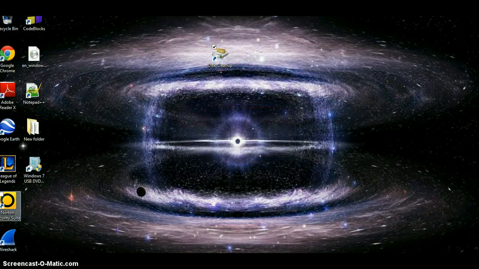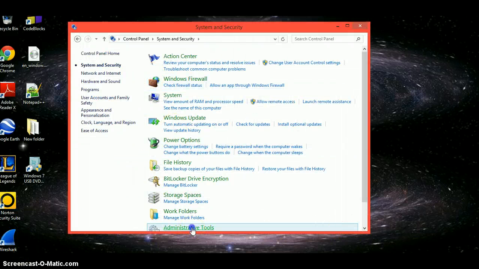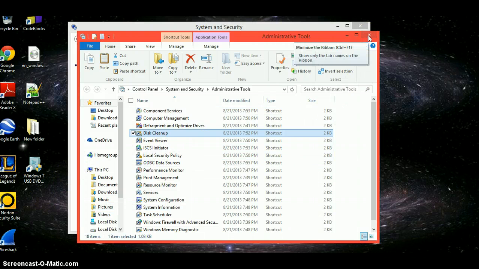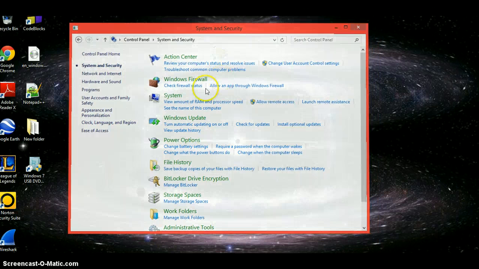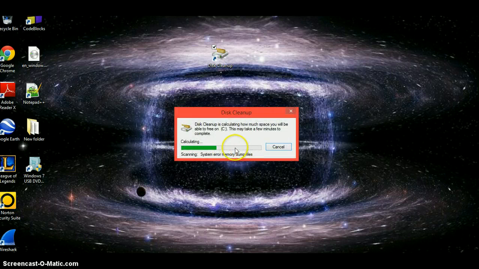If you don't have that icon right there, you're going to want to go to your control panel, go to System and Security, Administrative Tools, and go to Disk Cleanup right here. You can actually right click it, copy it, and paste it on your desktop for the icon, so that you can remember, okay, I have to clean up my computer. Double click it, and you can click the drive that you want to clean. I want to clean my C drive, so click OK.